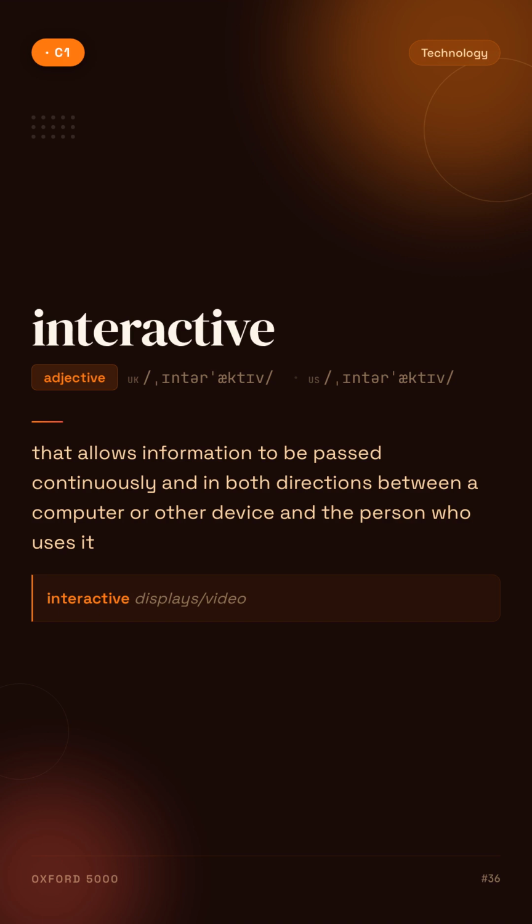Interactive. That allows information to be passed continuously and in both directions between a computer or other device and the person who uses it. For example, interactive displays video.